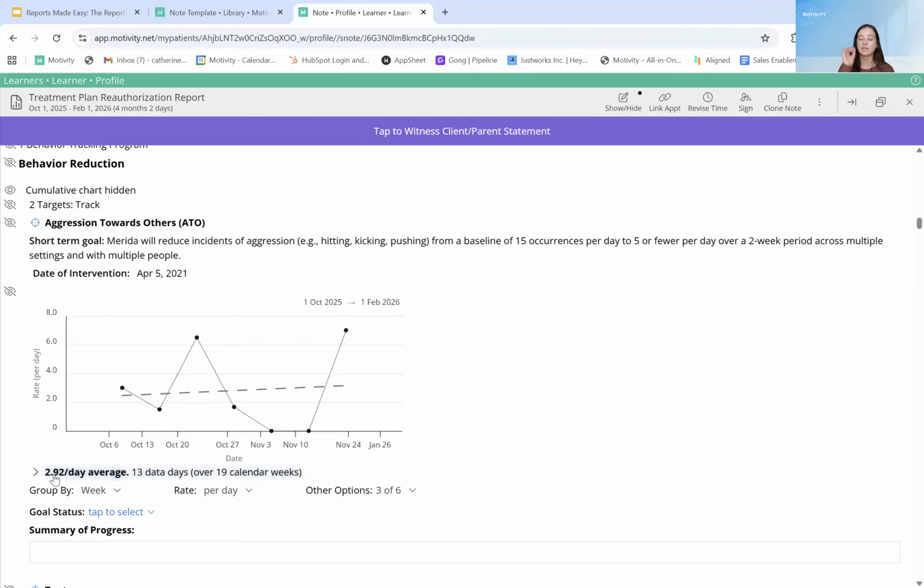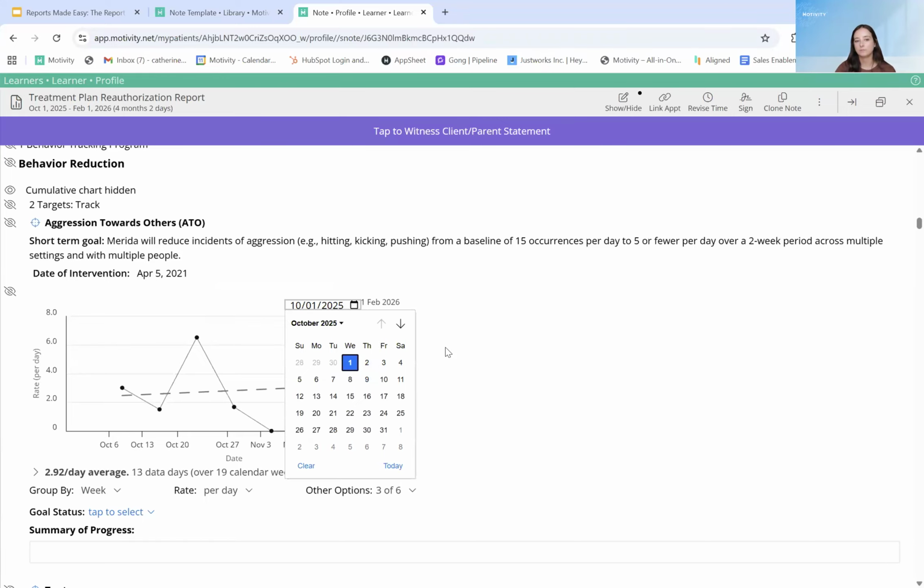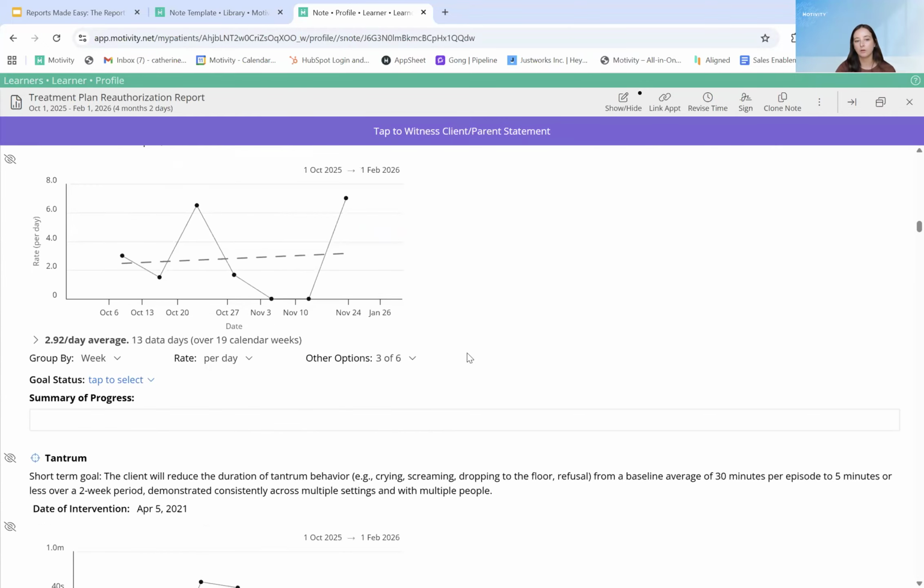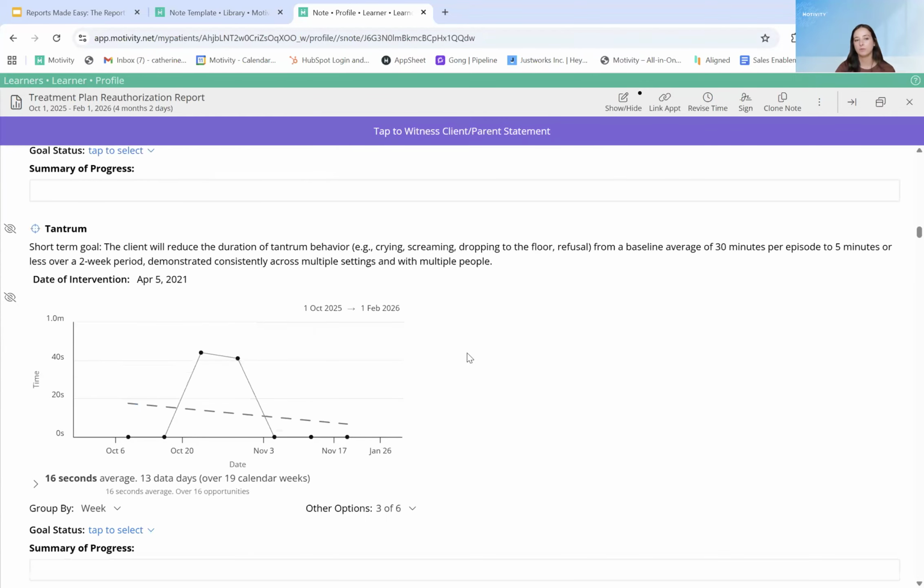So I know my funders are getting exactly what they need and I'm reporting on my goal very specifically so that it's easy to see the progress or lack of progress a learner is making at any given time. You'll also notice I've included my trend line, and I could go in and adjust my date range right within here as well if I needed or wanted. As we look at other options, we're going to see very similar information. My short-term goal, my date of intervention, the average that we're looking at.